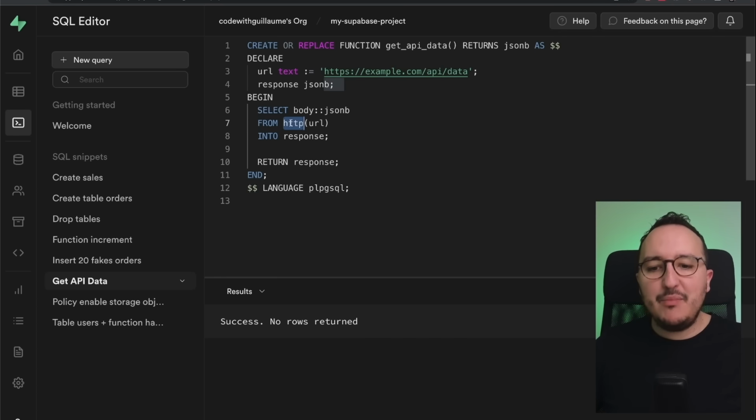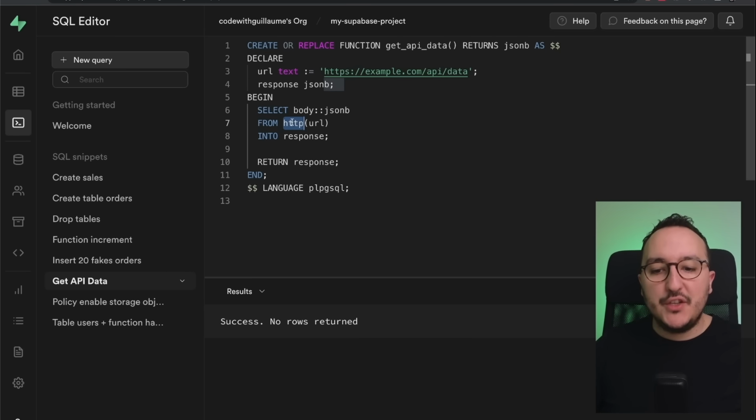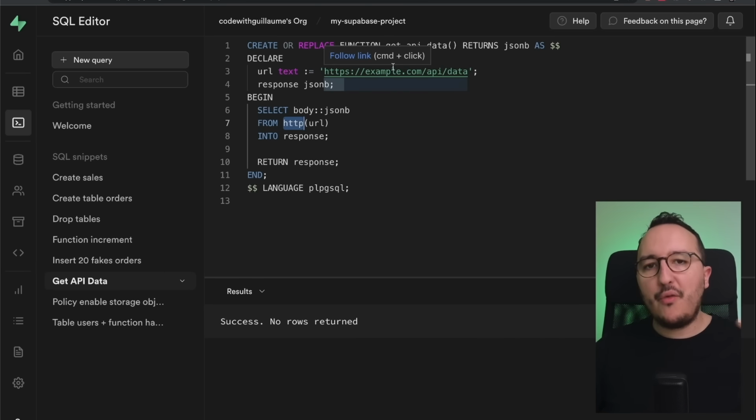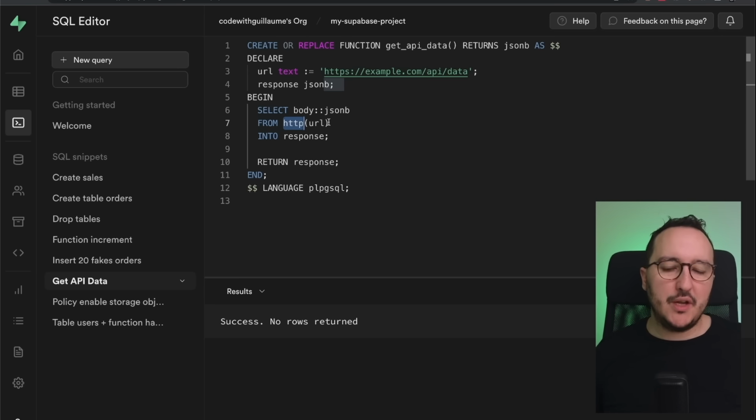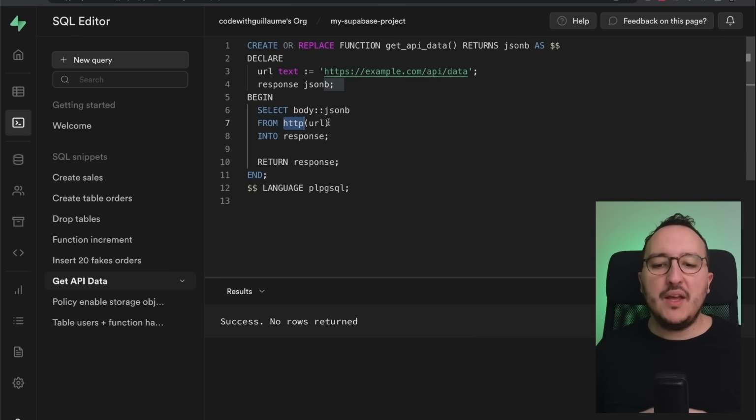So I have enabled the HTTP module before, and I'm calling the URL here. HTTP here is coming from the extension that we enabled before in the database, under extensions. Here, the function is going to process the call through the HTTP extension. All right? It is because I have enabled the HTTP extension that I'm able to create this function to make my call to the URL that I declared up there.